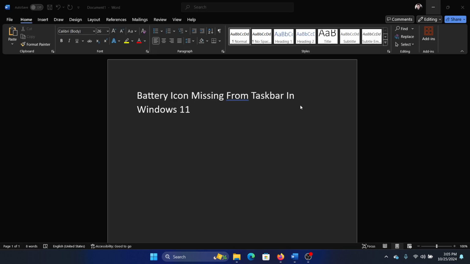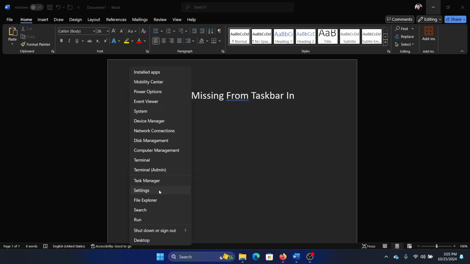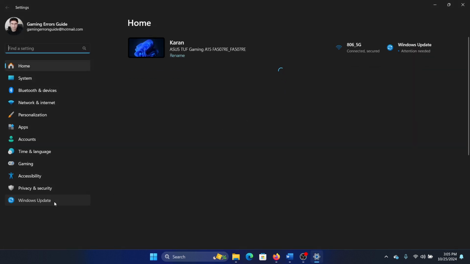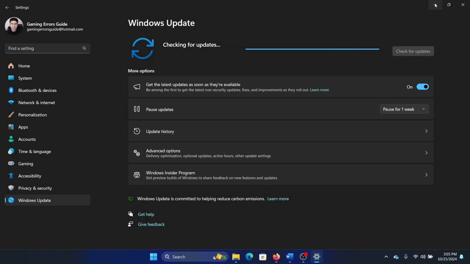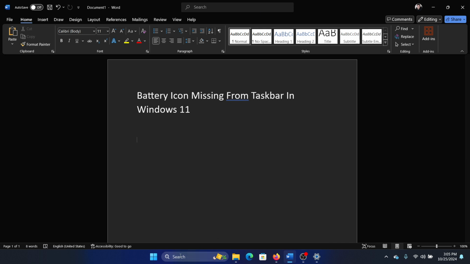But other than this, right click on the start button, select settings from the menu, go to the Windows Update tab, and then select check for updates or install updates or whatever option you have here. And lastly, update the battery driver.